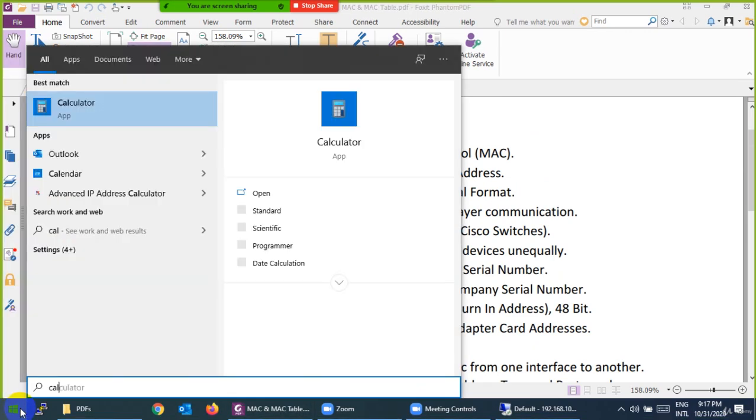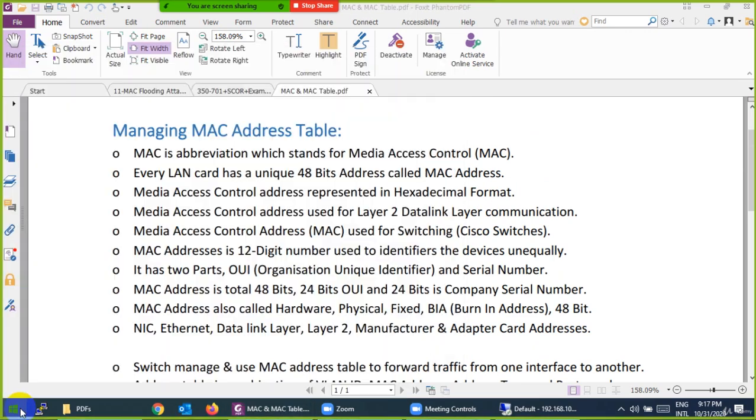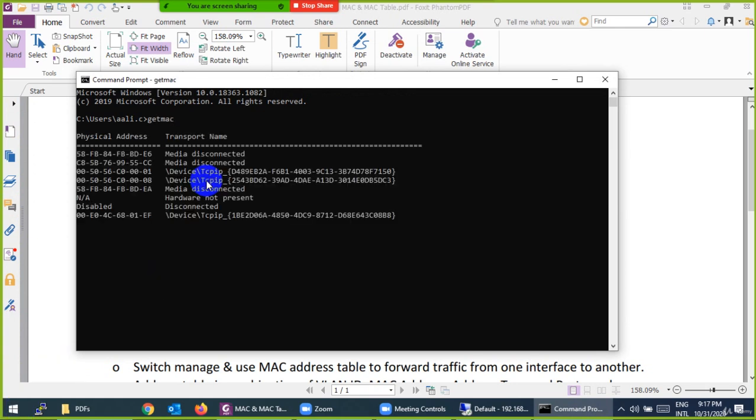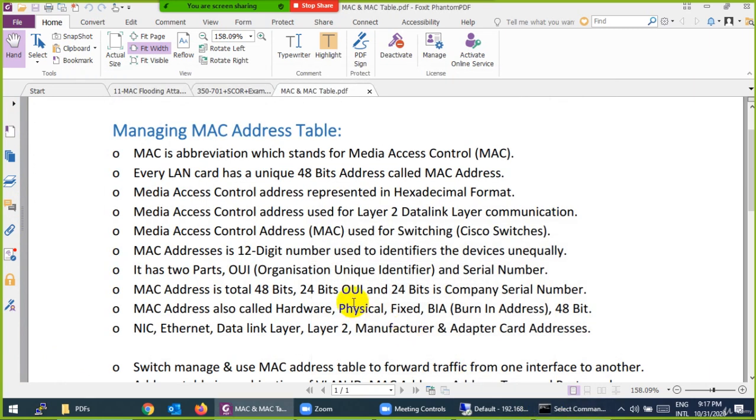If I go to CMD and type getmac, you will see all my MAC addresses. This is hexadecimal, 12 digits and 48 bits. Every PC, every interface has its own MAC address. Suppose you have a 24-port switch, every port has its own MAC address. If you have a 4-port router, it means you have 4 MAC addresses.